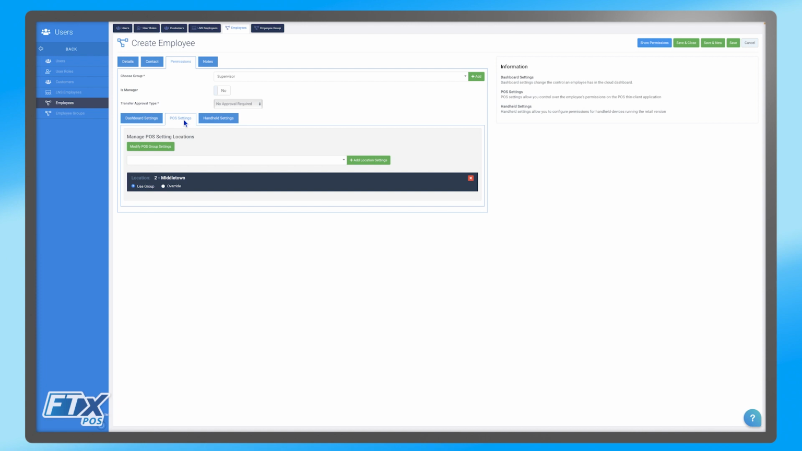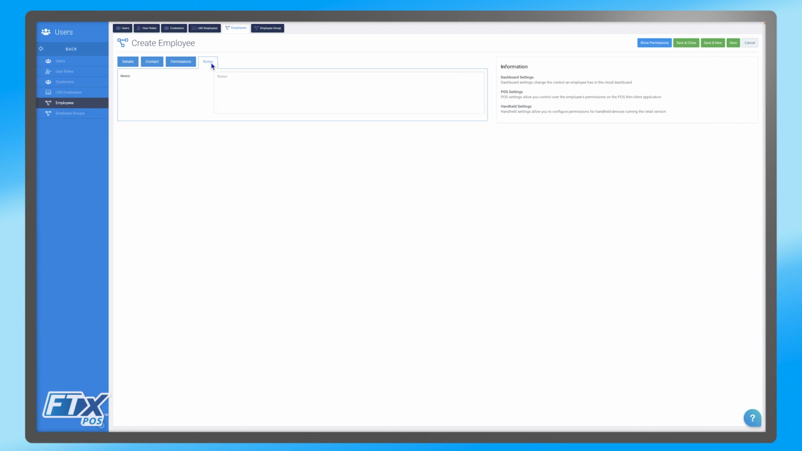setting involving register permissions. Handheld settings are permissions for the handheld, and what an employee must be able to do on the handheld. The same thing is across all three tabs. We must assign them to a location before saving, otherwise they will not be able to log in. Notes are self-explanatory, such as if you have any specific notes for this employee, such as disciplinary actions or special accommodations needed.